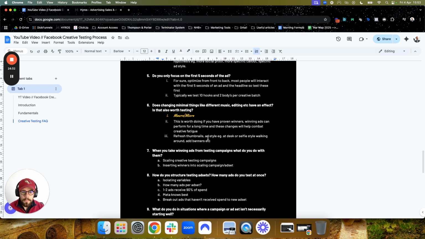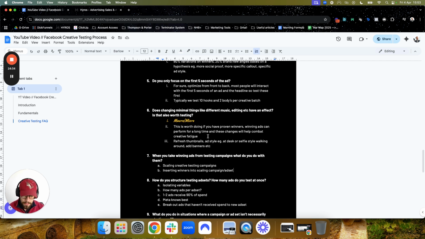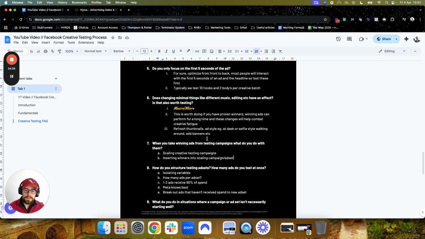As far as structuring ad sets, how many ads do you test at once? Cool. Typically 5 ads in an ad set. I think any more than that is tough to get spend to all of them in an efficient manner. Any less than that, I think potentially you lose out on some efficiency as far as whether that ad is going to perform or not.